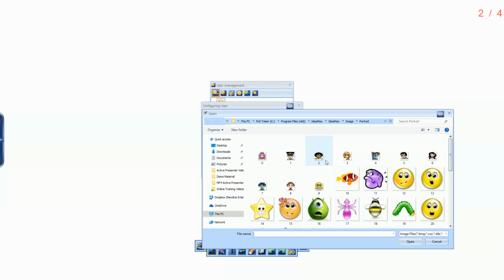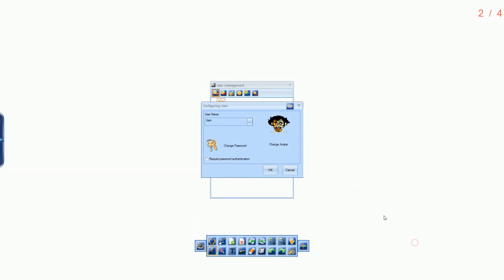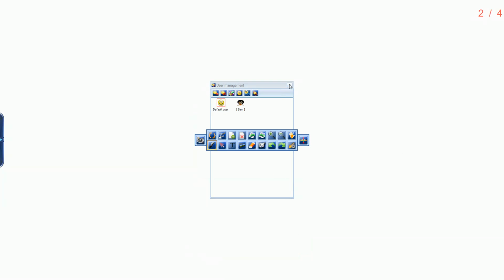Then select a portrait or browse to a location to select an image, then click Open. When you're done, click OK, then close the User Management box.